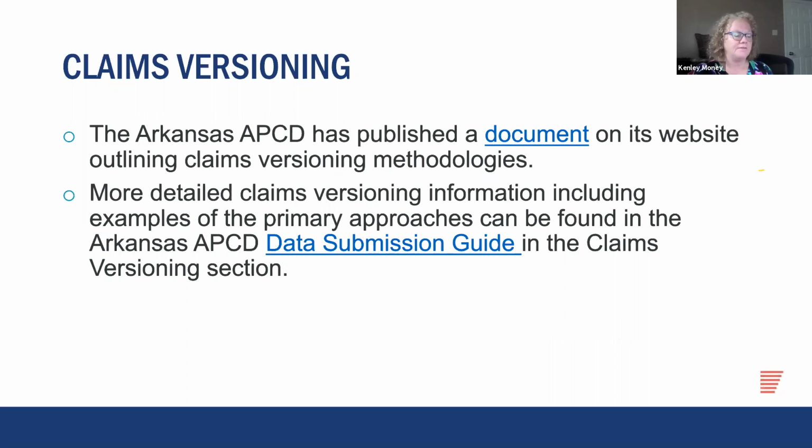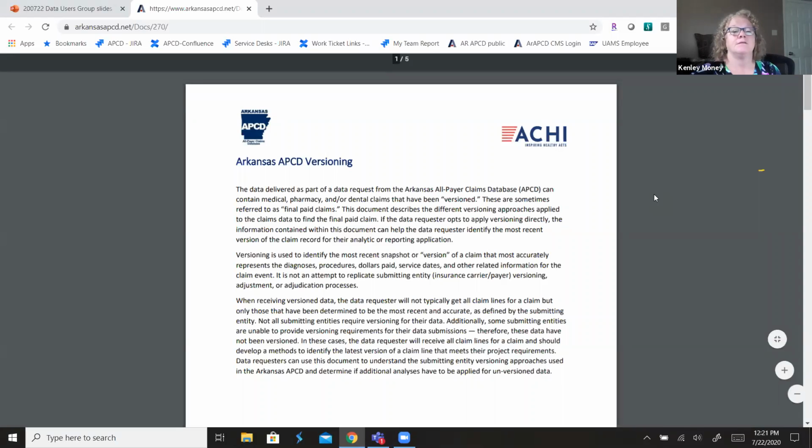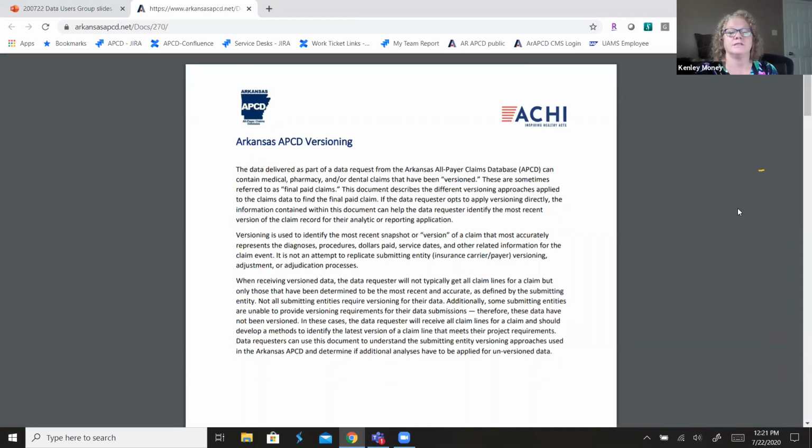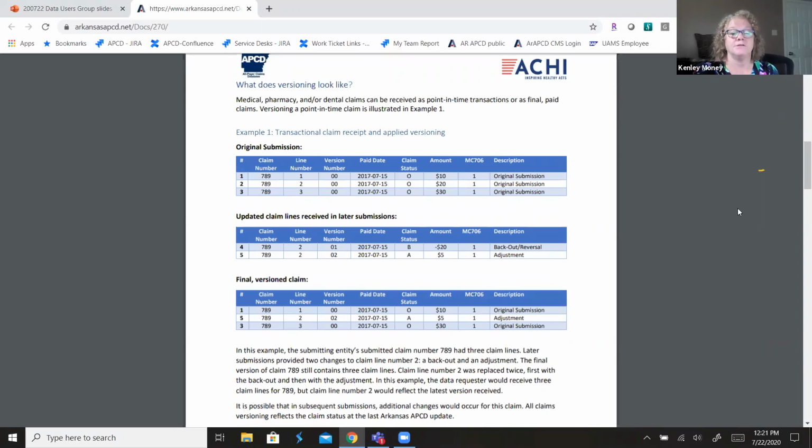We have a couple of documents that can help you. If you end up with a set of data and you think this is strange, or you find one of those carriers who don't version data, you have some support. So Kathy, if you don't mind, on that first one, let's go over. This takes you to the Arkansas APCD website, and this is the document called APCD Versioning. And let's just scroll down a little. We're not going to read this. I just do want to show you that this document contains some examples.